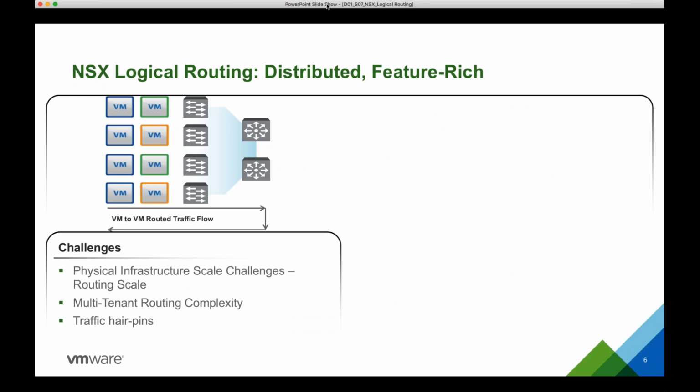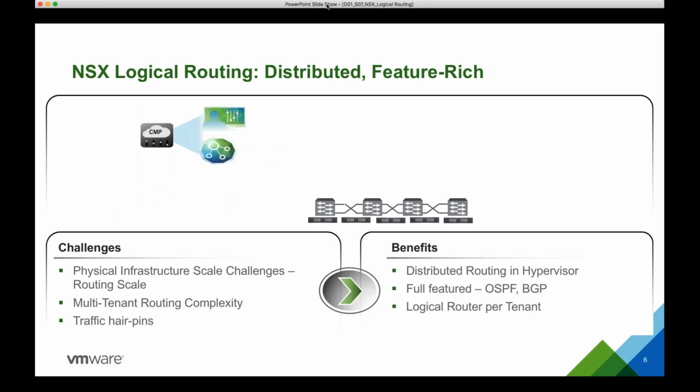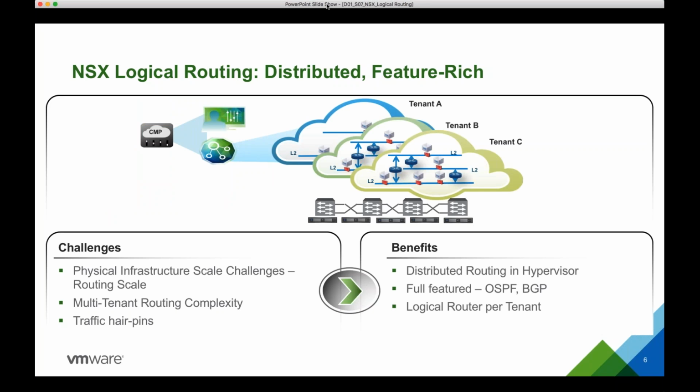So if we look at the challenges of routing infrastructure at scale, multi-tenant routing complexity, we've seen a lot of customers that are multi-tenancy, and that's either they're a service provider doing true multi-tenancy. They could be a standard development shop that's doing dev, test, staging, prod, QA, and all that mess within the same environment. It could also be if you've got different environments like PCI and non-PCI, how do you keep those separated? With distributed routing, we offload that from physical devices and we run in the kernel of your hypervisors. It is fully featured routing.